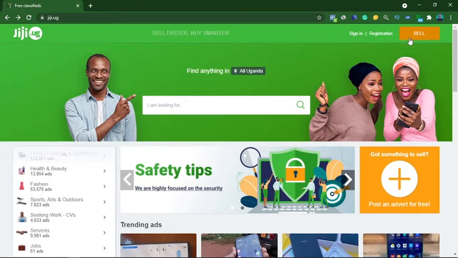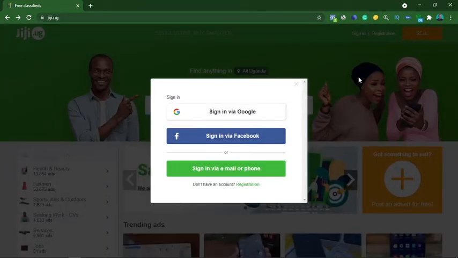So what you do is just click on this sell button. To get started selling on Jiji, as I said earlier, you just need to get the photos and the price. The next thing is to sign in or sign up with your Facebook or Google account.